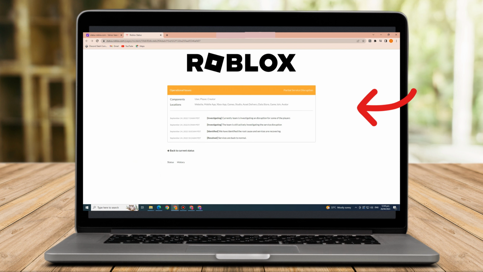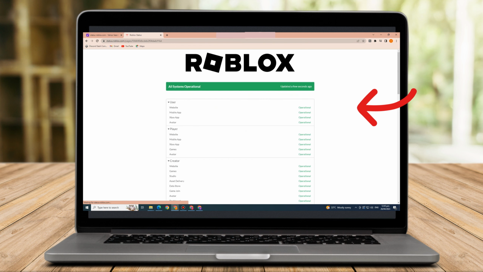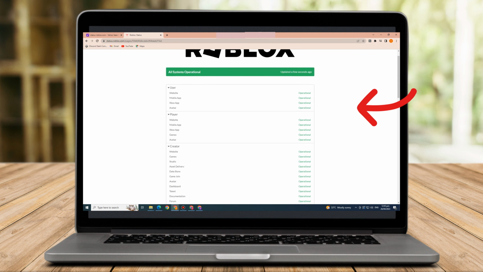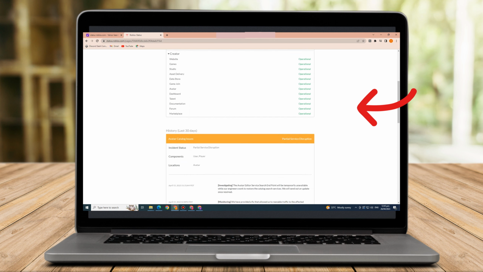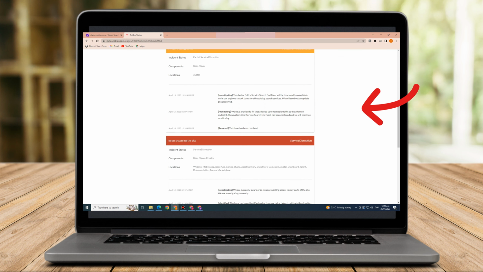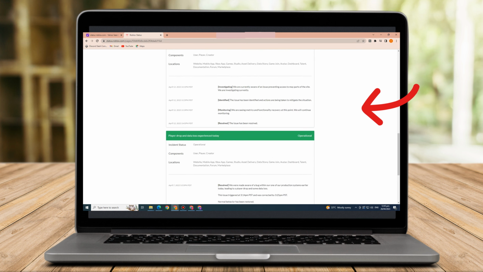Now once you're here, you have to make sure that Roblox server system is not down, that everything is okay, that there's no error at the moment. So all you have to do is to go here and check if everything is okay. So as you can see, Roblox is okay. There's no error facing, there's no problem facing, and Roblox is doing well.